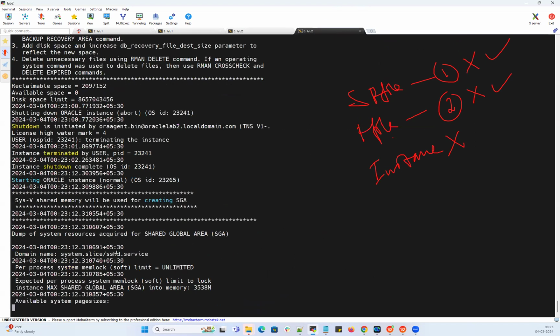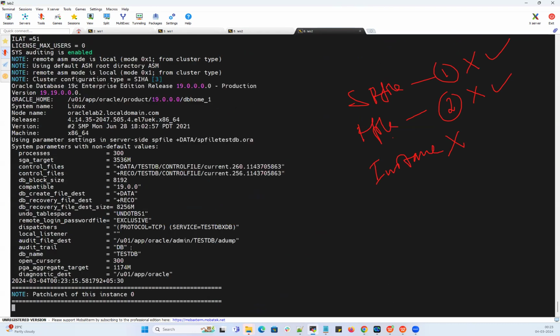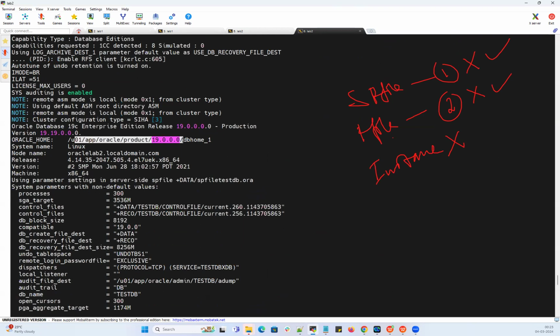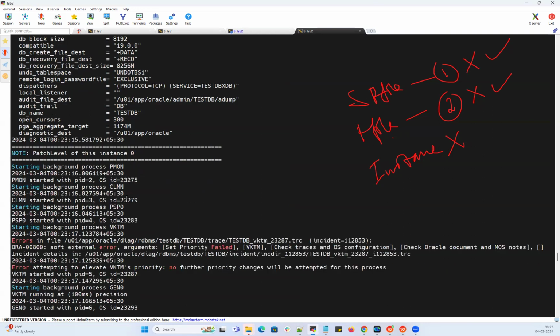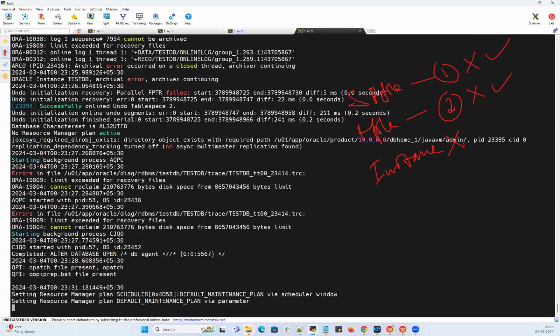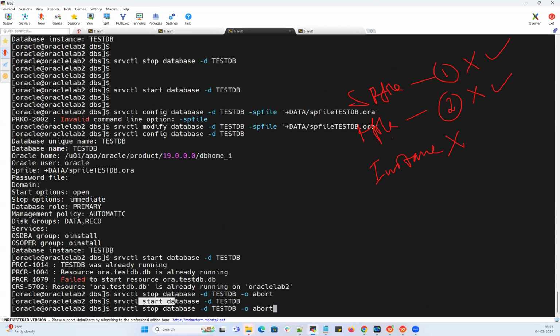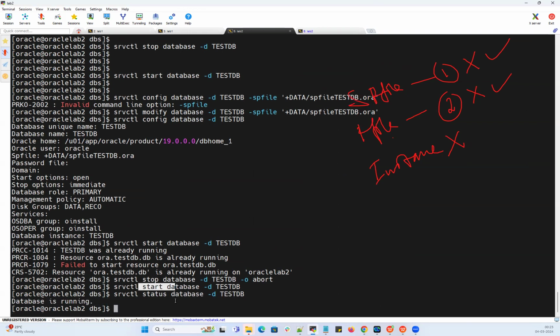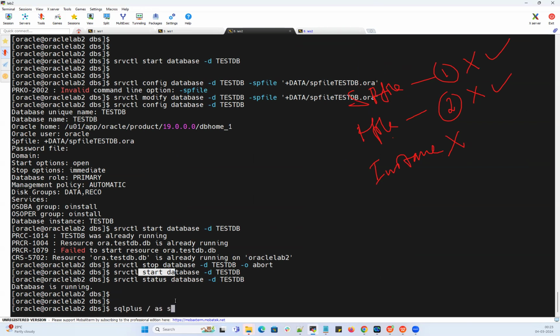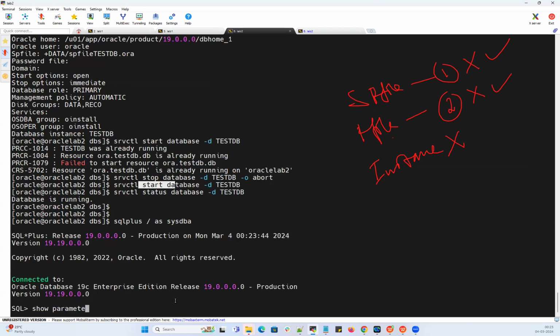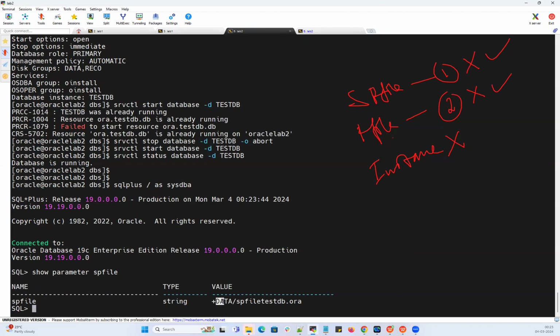Let me quickly check my database alert log here. Right, see here, it automatically went into my Oracle home, but it did not use my pfile. The first preference it went to my data, spfile testdb.ora, and it has used my spfile, and my database instance got started here without any issue. Right? If I do srvctl status, and then if I connect back to my database, show parameter spfile, it says data spfile testdb.ora. Fair enough.